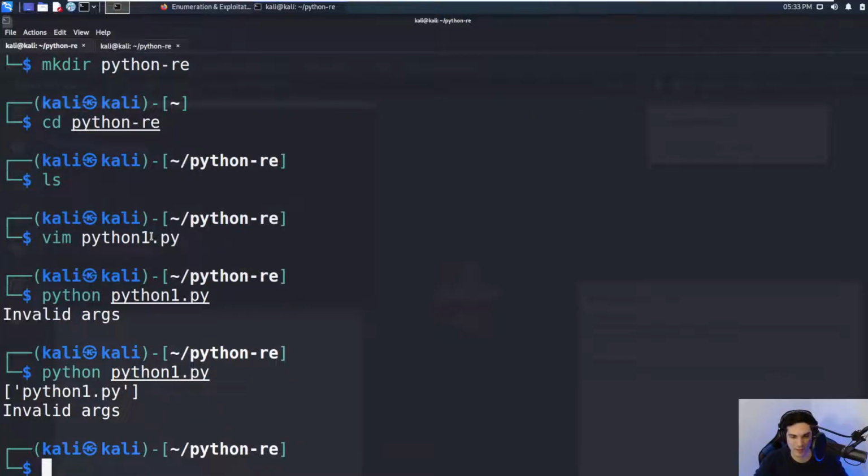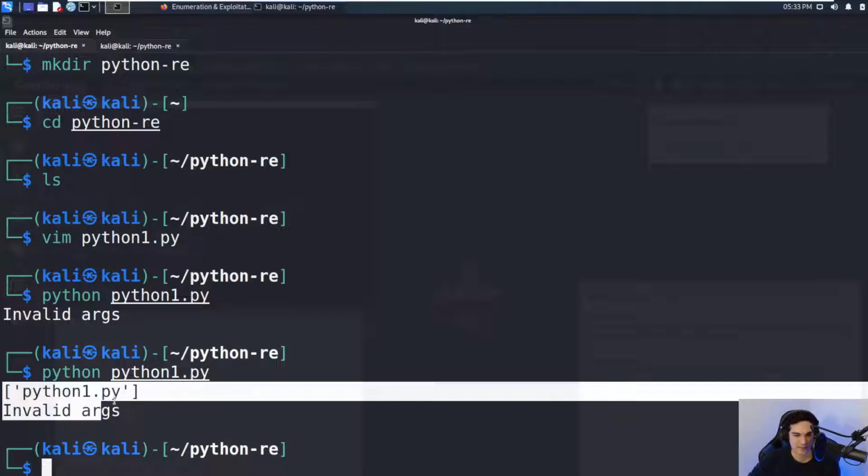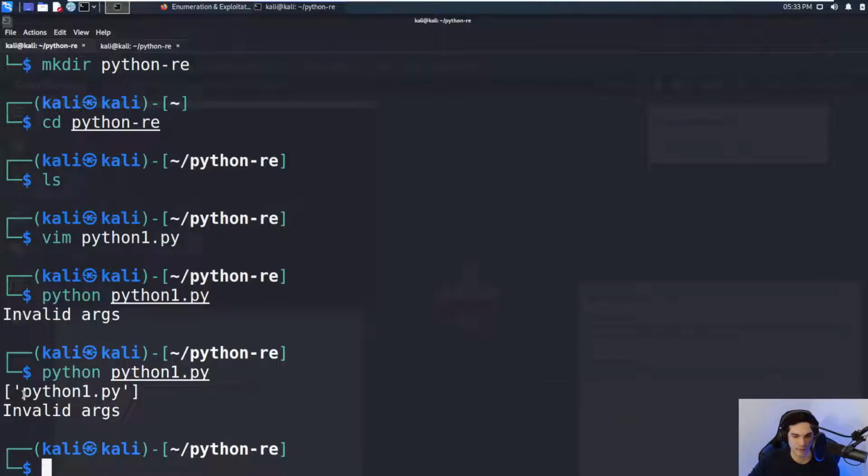So if I type this in right now, that's this print statement that wasn't there before. So now we can see that currently there's an array. The array is python1.py. So it's expecting 2 items, it's only getting 1. So now we know we need to pass in another value into this program.